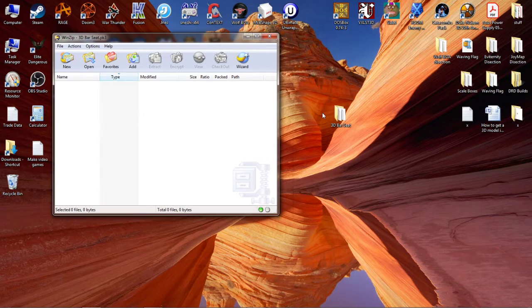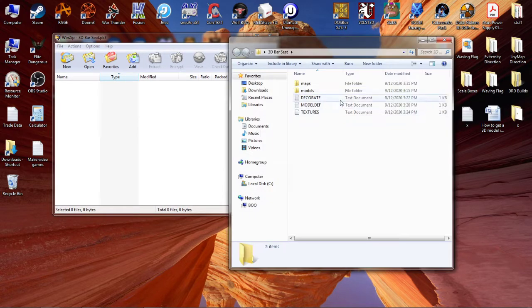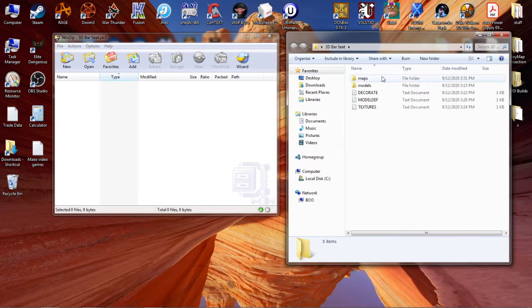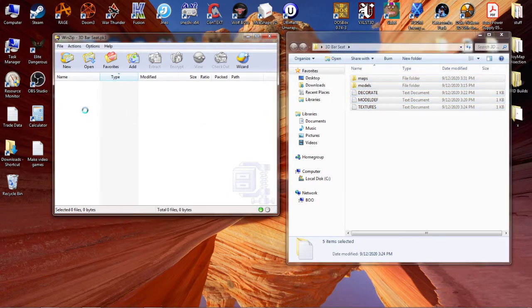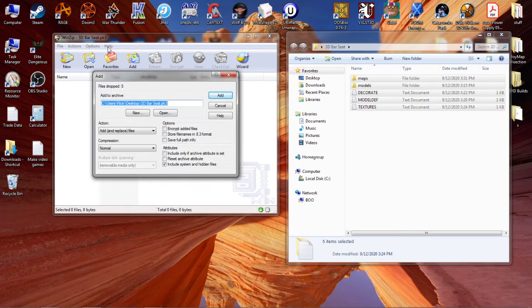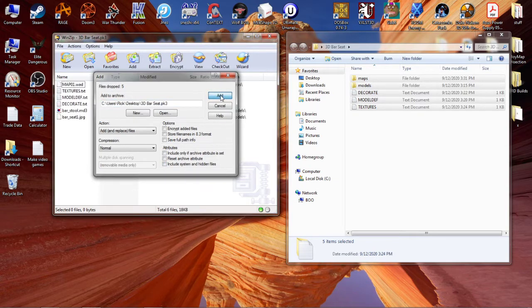So I'll go over here to the 3D bar seat archive. I'll open it up, and I'll basically just highlight everything and click and drag them over into our PK3 archive. Now, it's very important that you make sure that you don't have save full path info checked or include system and hidden files checked. You don't want any of those checked. And then you hit add.